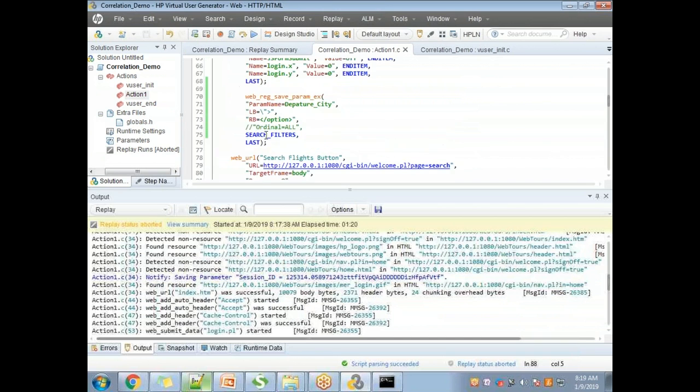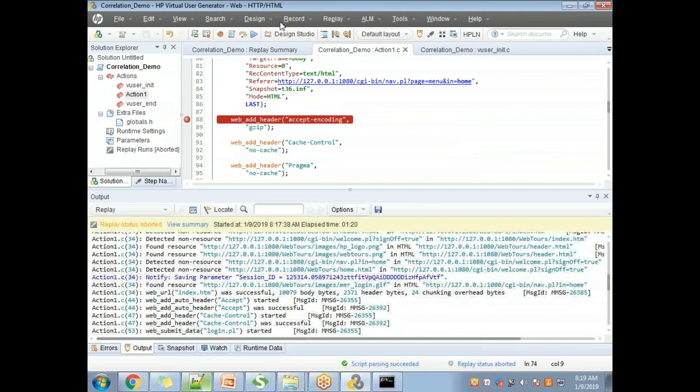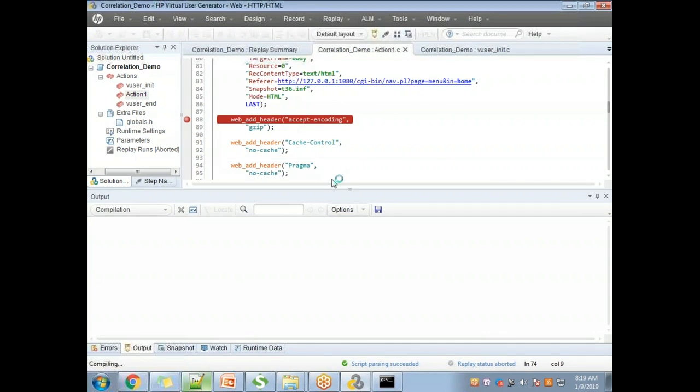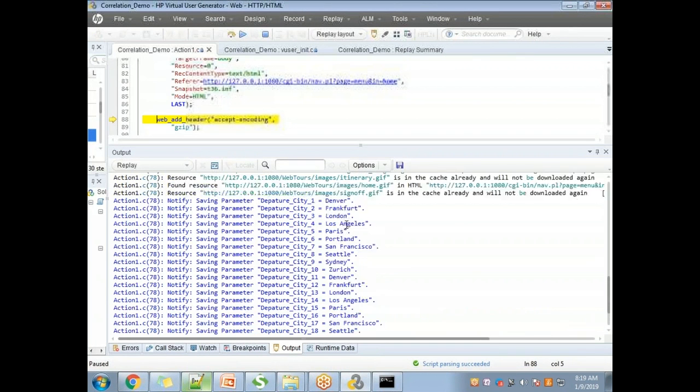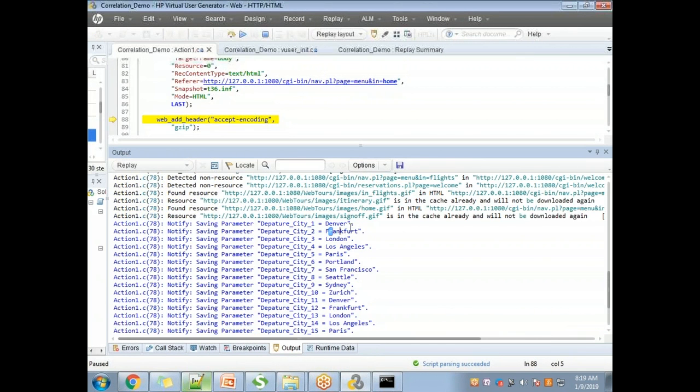Now I'll go back to the ordinal All. For whatever reason, guys, I went back to the ordinal All, and I'll go ahead and execute it. Now, watch carefully. It has captured all the values: Denver, Frankfurt, London, Los Angeles, and all that.